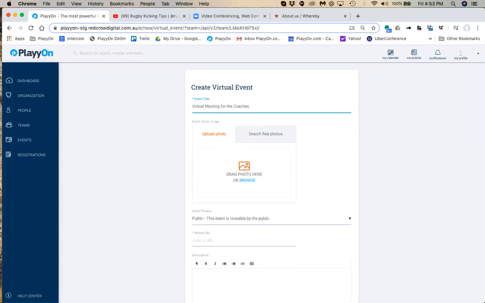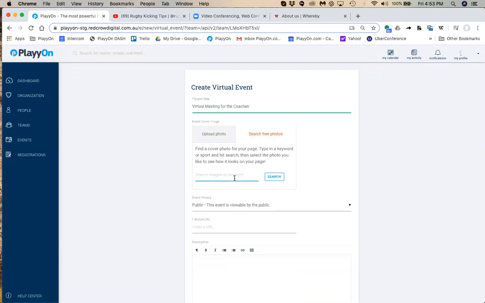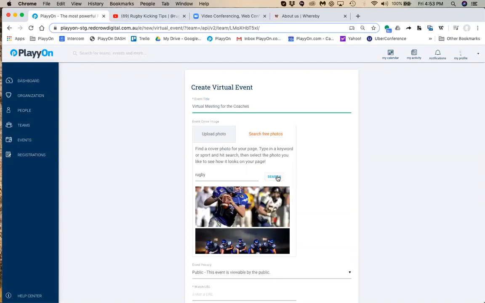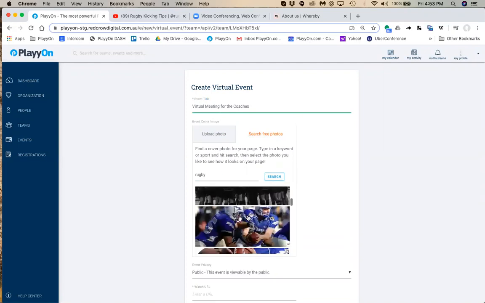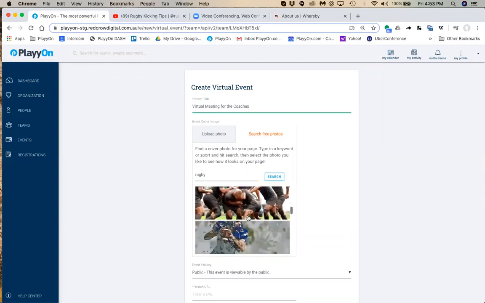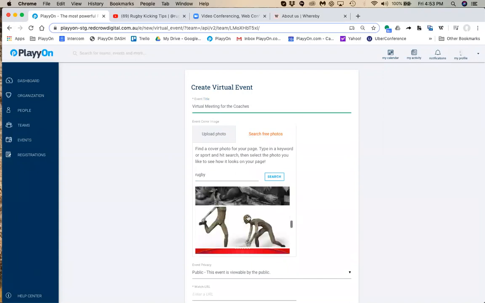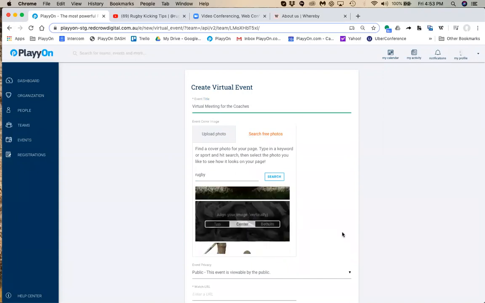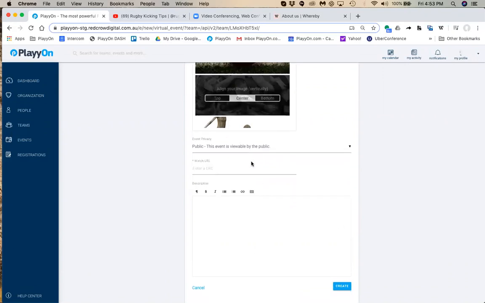Once again, you want to be able to put up a nice photo. I don't have one necessarily, so I'm going to search the free photos, and I'm just going to put in rugby. Let's just see what they've got for rugby. It's a little confusing about what is rugby and what is not, but let's just put in something nice here. Oh, that's a good one. And we'll put that one in. And now I want to be able to get the URL.